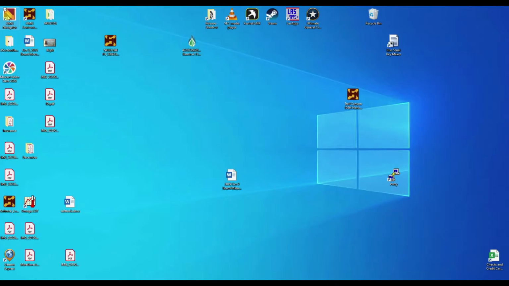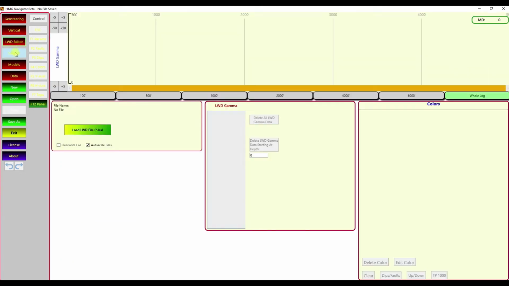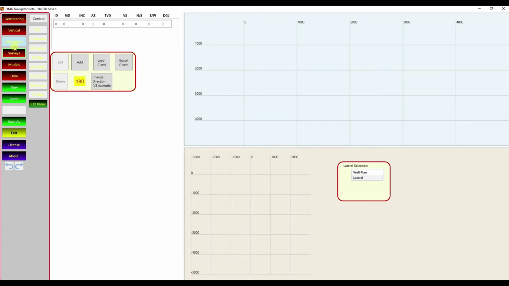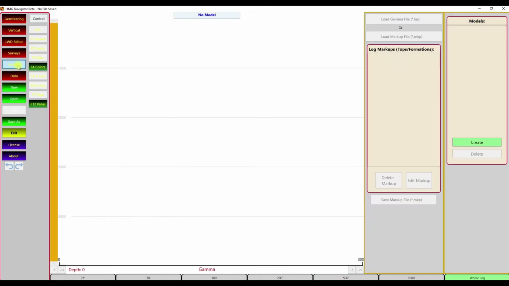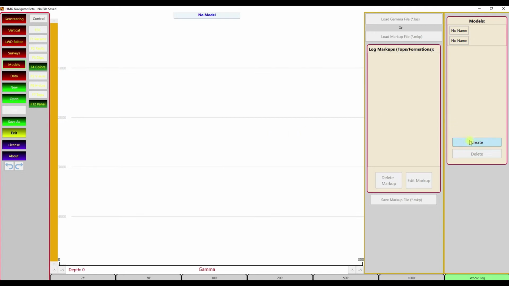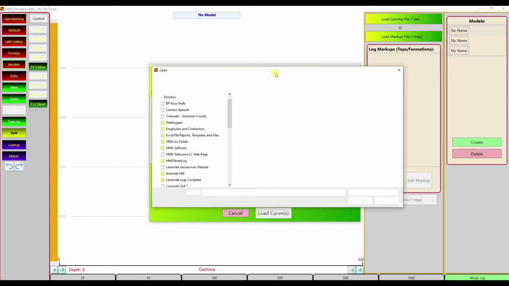The first thing I do is open up HMG Navigator, and on the left here we have these 6 red buttons. These represent different pages that you can select, and each page does something specific and different. So we're going to go to models, and this is where we enter our offset logs. The first question it's going to ask is, what is the scale system I'm using? Since we are using the imperial scale system, I selected the imperial selection.